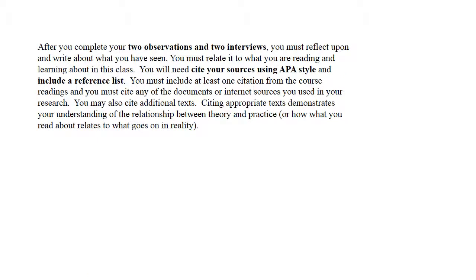You'll also notice this statement in the syllabus. After you complete your 2 observations and 2 interviews, you must reflect on and write about what you have seen. You must relate it to what you are reading and learning about in this class. You will need to cite your sources using APA style and include a reference list. You must include at least 1 citation from the course readings, and you must cite any of the documents or internet sources you used in your research. You may also cite additional texts.